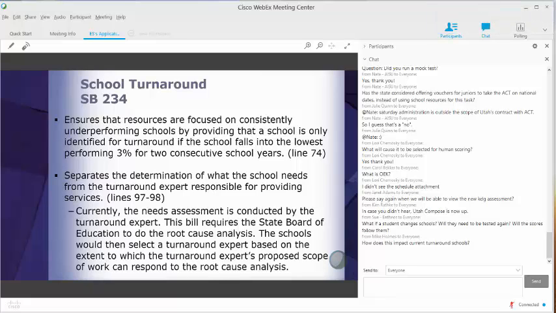So for cohort 2, which was identified last fall, if they are in the bottom 3% this fall, then they will be in turnaround. If they fall back out of the bottom 3%, because they start doing some things during the planning year, then they're not going to fall under the turnaround specifications for improvement. And so that was big.